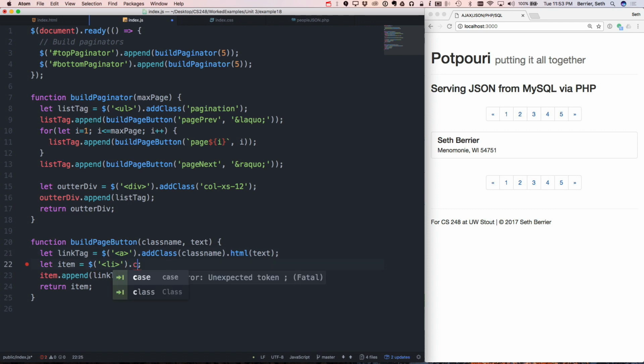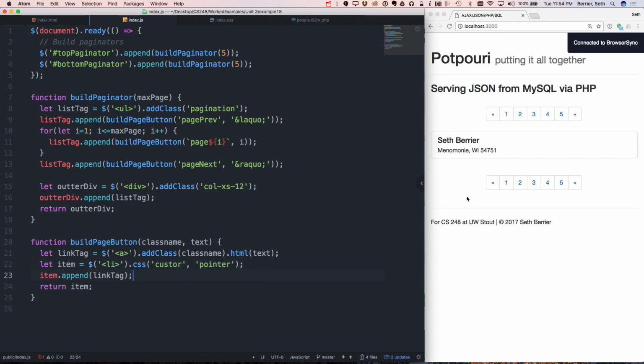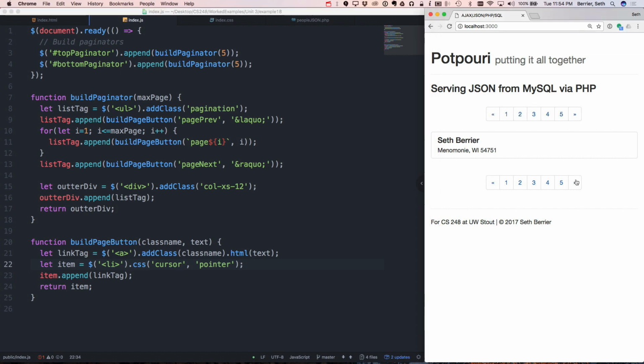We can actually say .css on the list item, and what we need to do is set cursor to pointer. And that's just the jQuery way of setting these things. And now when we go over it, we should see our pointer cursor. And there we go. So you can see here now that it gives us just the right thing, as long as I spell cursor correctly. So now it truly is giving us the performance that we'd expect.